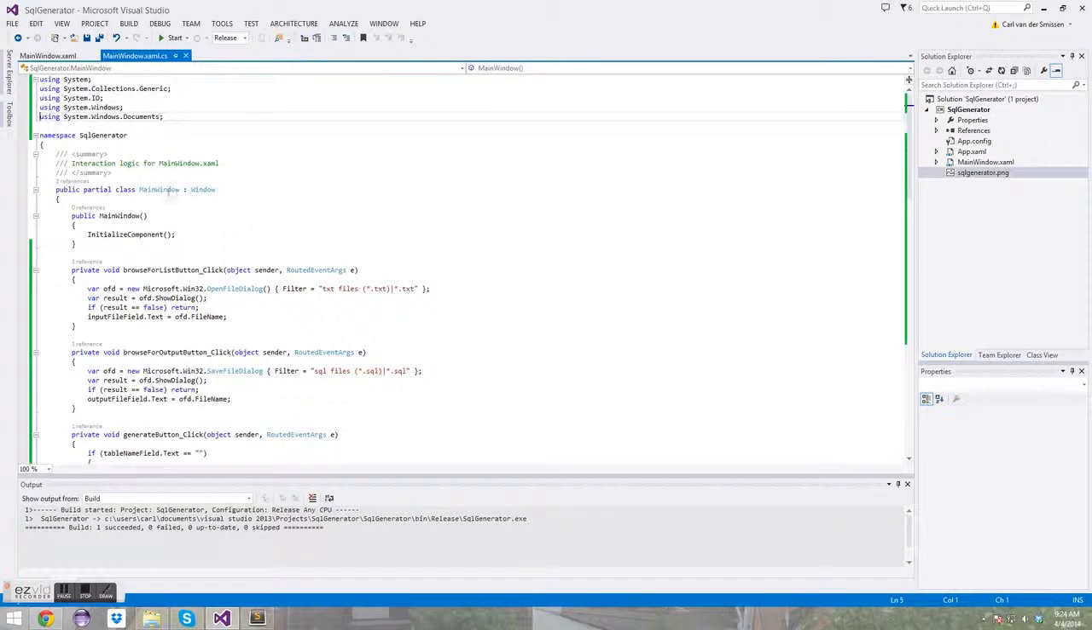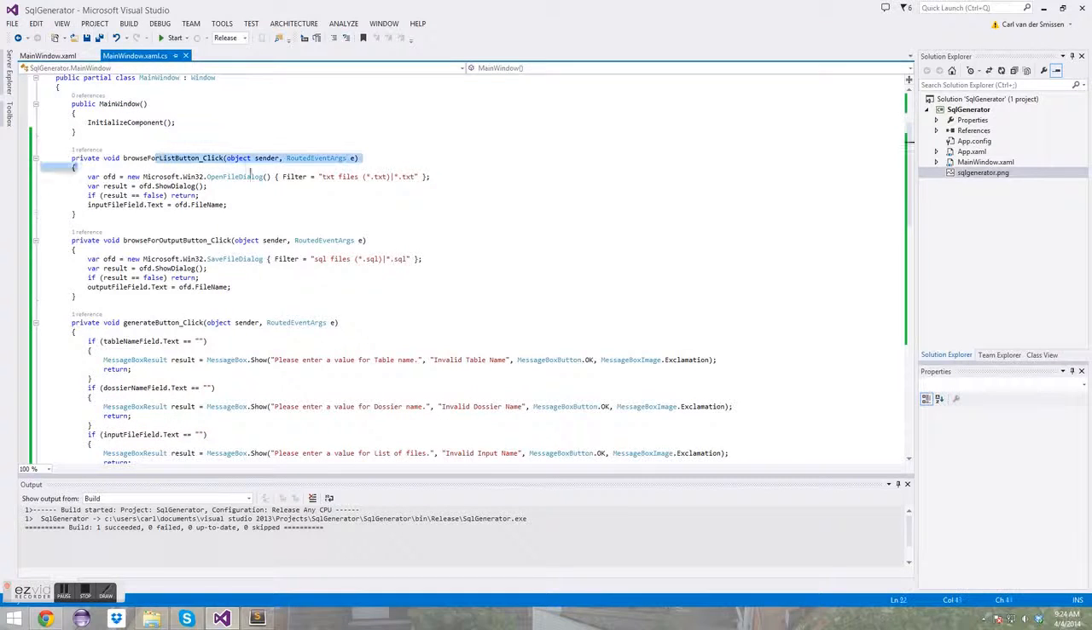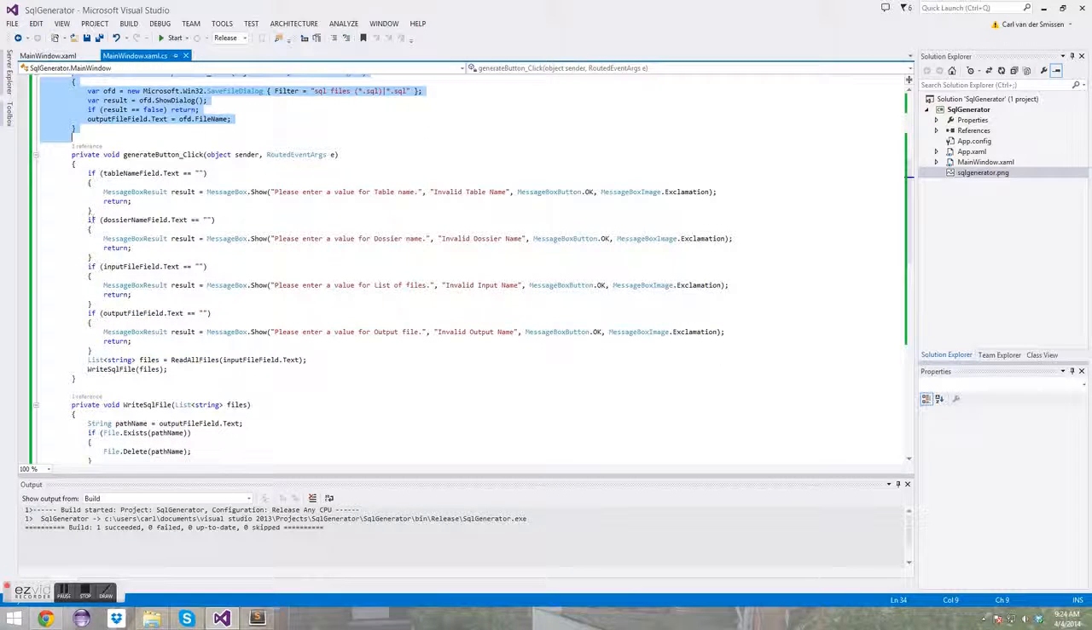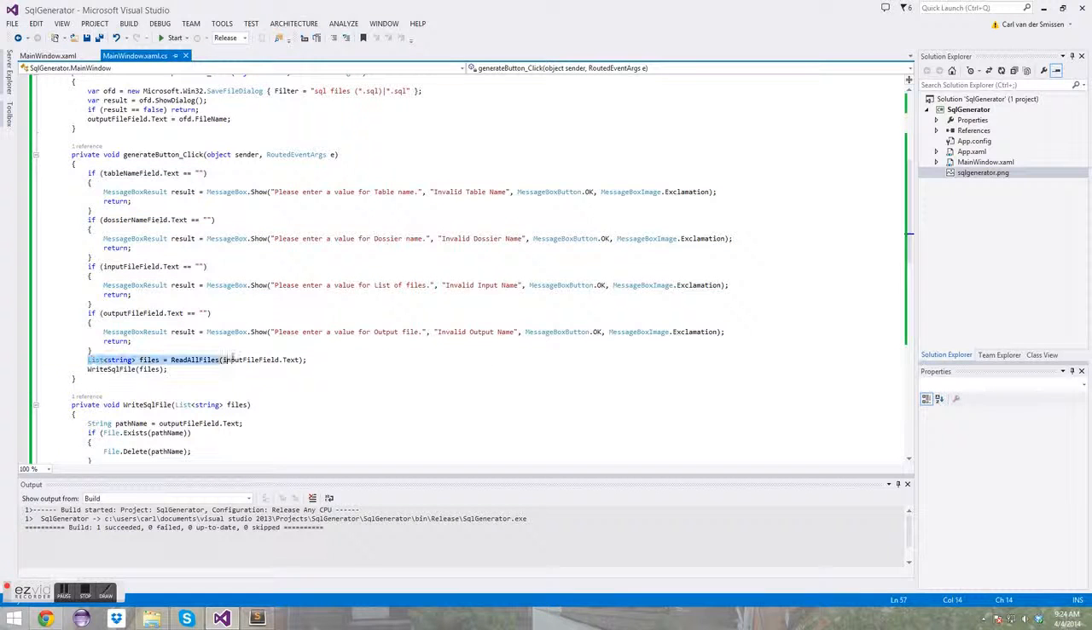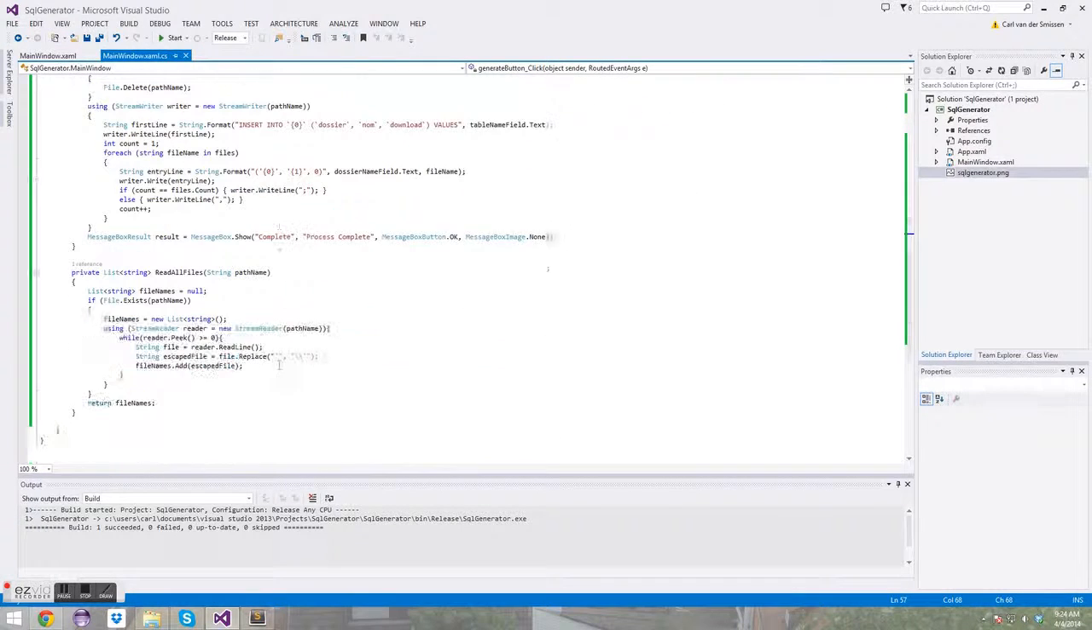Okay, and then in the C# code, I have the first option, the browse for list button. When you click the browse button for the list, it opens a file dialog. Same thing here for the save file dialog for SQL files. Then when you click on the generate button, it first checks to make sure that all the fields are not empty. Then it calls read all files.